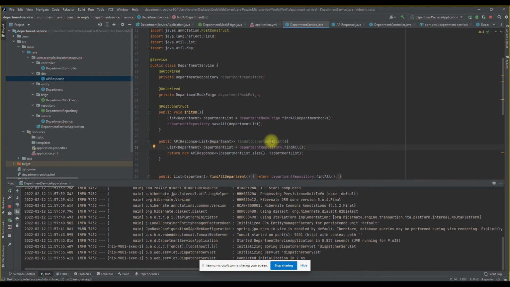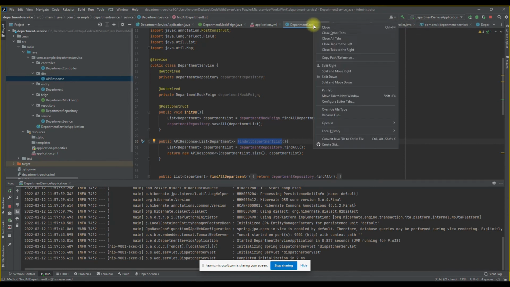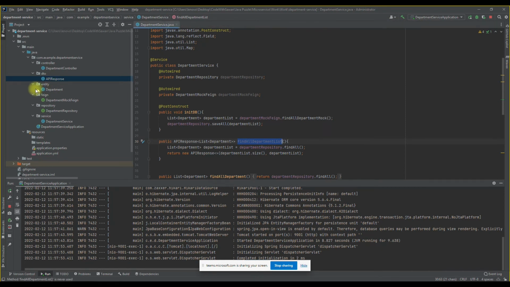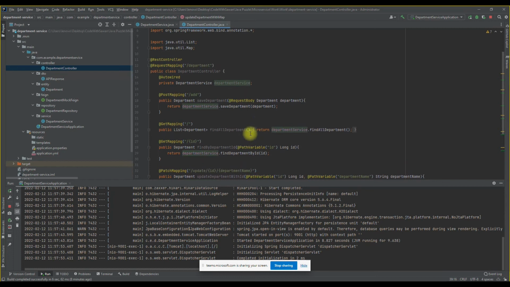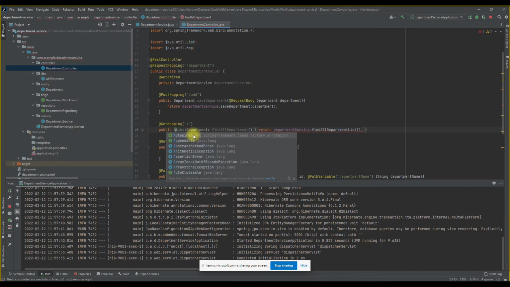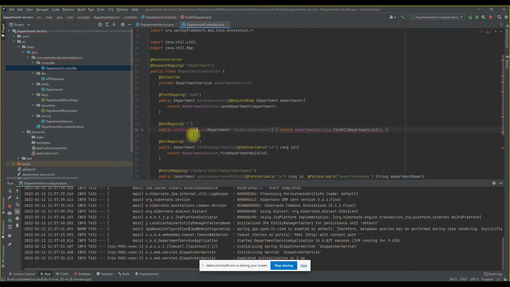Okay, and the same changes we have to do in our controller. Let me close all the controller. So in this I have to change it to find all list and make it change as a API response. This one. Okay, let me run the program.